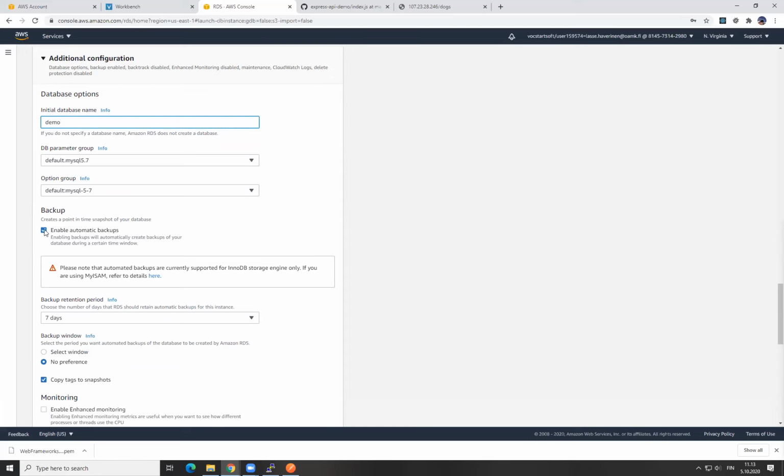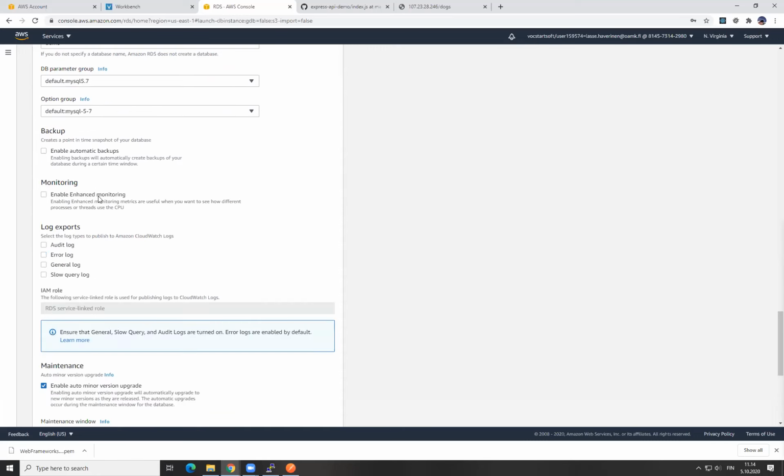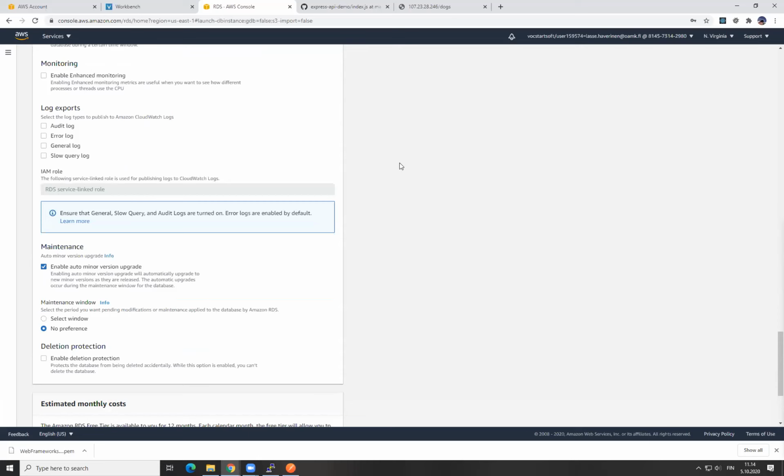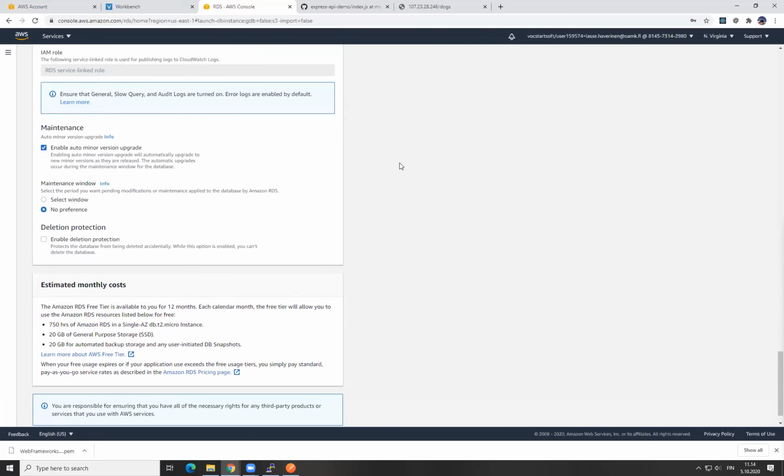Then, do I want to have automatic backups, yes or no? How long should those backups be kept? I'm going to skip this part. Do I want to have some kind of monitoring and logs? You could configure all those, and that is what we do not need now.